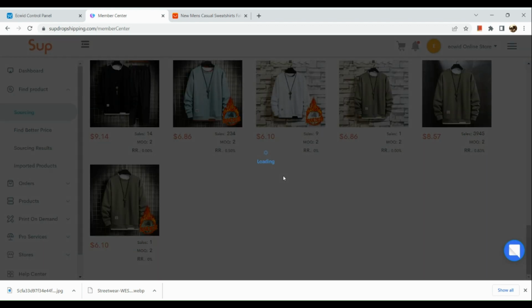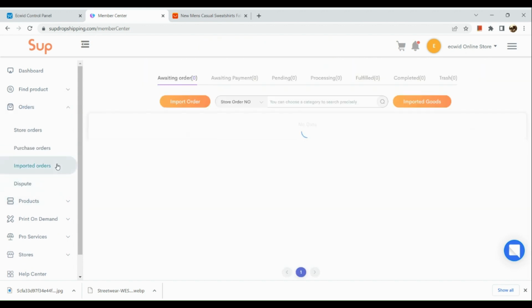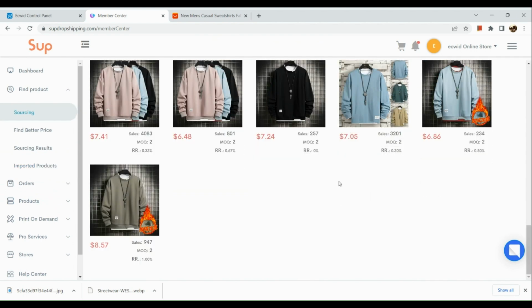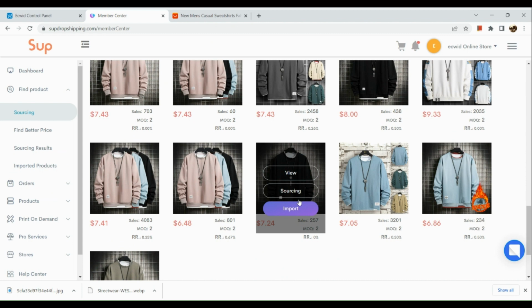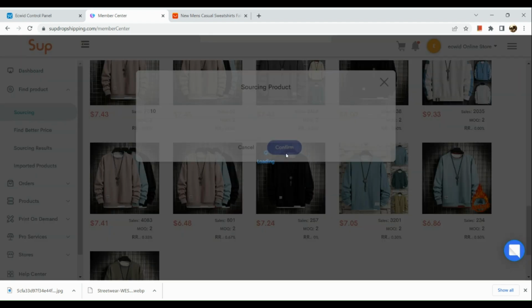Now, another thing that you could also do is source the product. And how do we do that? Basically, we're going to stay on this page. All right. So here under imported orders, you don't see any data just yet because we don't have any orders yet. Okay, so again, here in this section, we're going to source the product. You just need to enter your target price. So say, for instance, let's have $10 and you hit confirm.